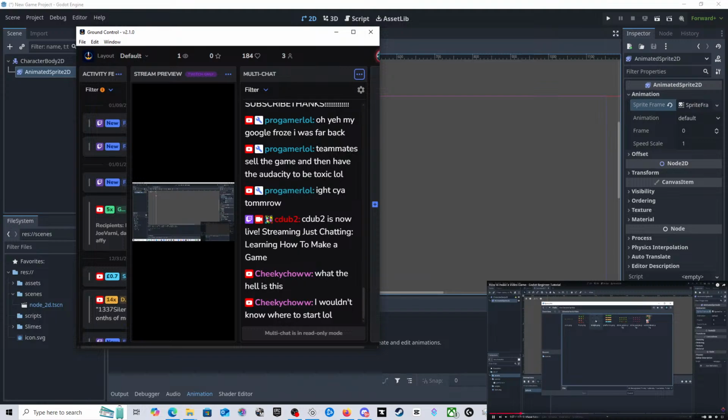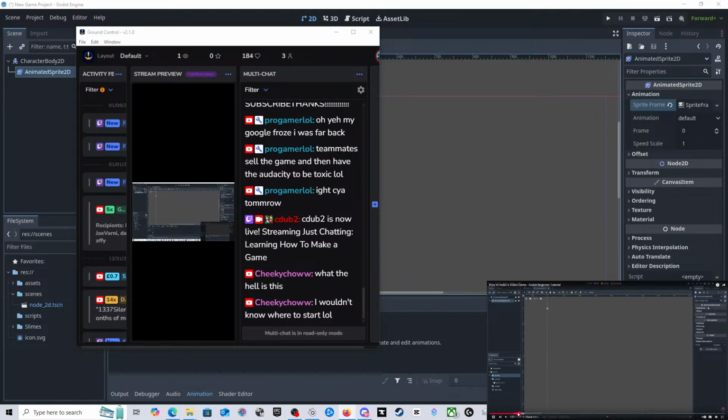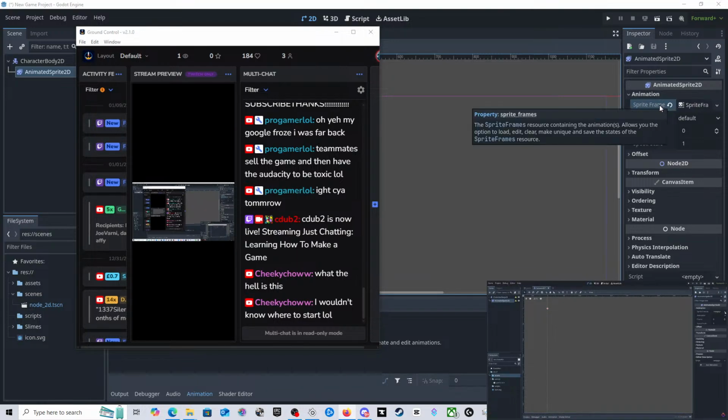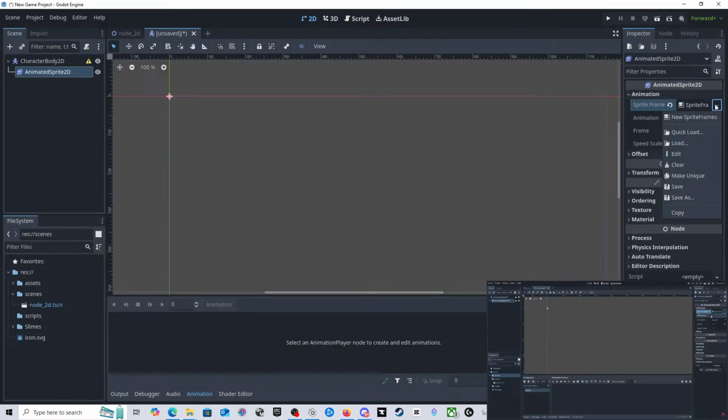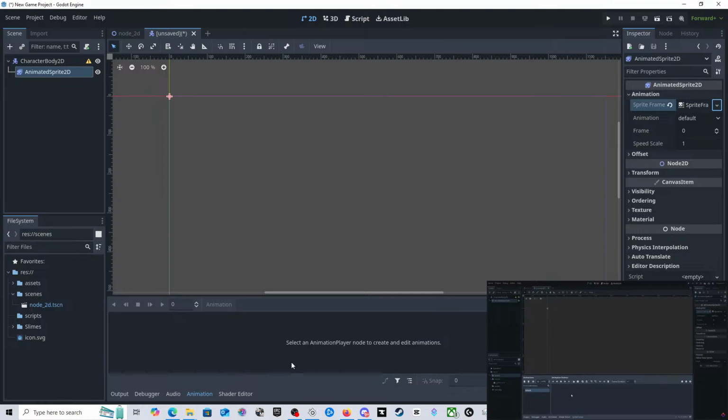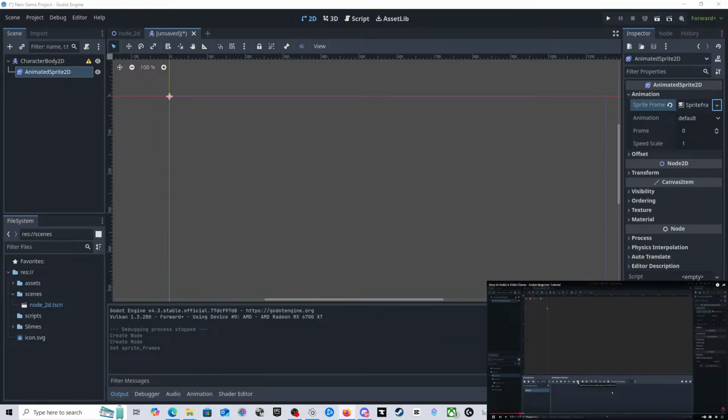Whoa, too fast. In our animated sprite 2D, we want to add some animations. And we want to give it some sprite frames, the individual frames that will make up our animation. So let's click here and add a new sprite frames. Now with this selected, we can see that it will open up the sprite frames window at the bottom. And in this window, we're going to press this tiny icon here that lets us add frames.